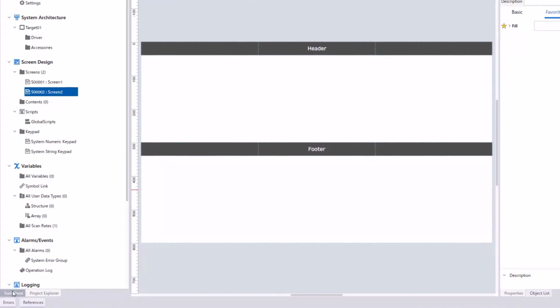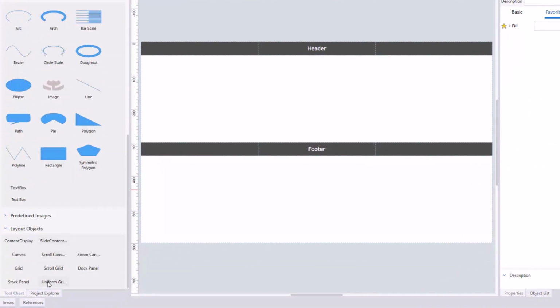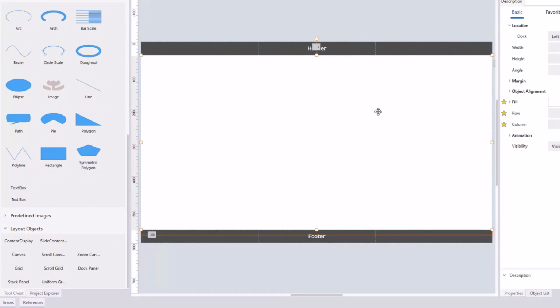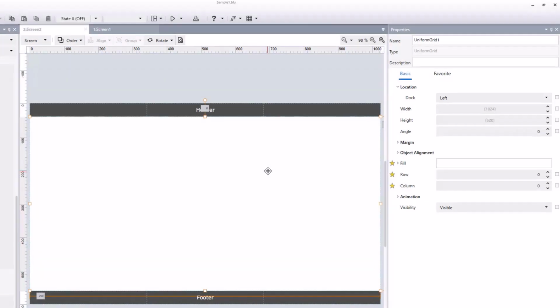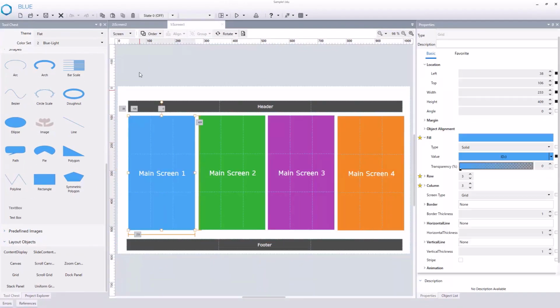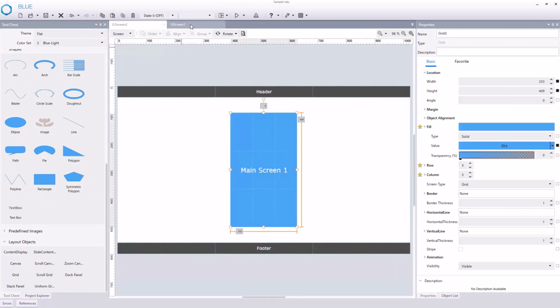Then place a uniform grid object in the center, where you want to make the multi-screen. A uniform grid is a layout feature that is suitable for arranging similar-looking screens in equal sizes and hiding them. Setting the location dock property to left or right will center the uniform grid on the screen. Next, copy main screens 1 to 4 to the uniform grid.